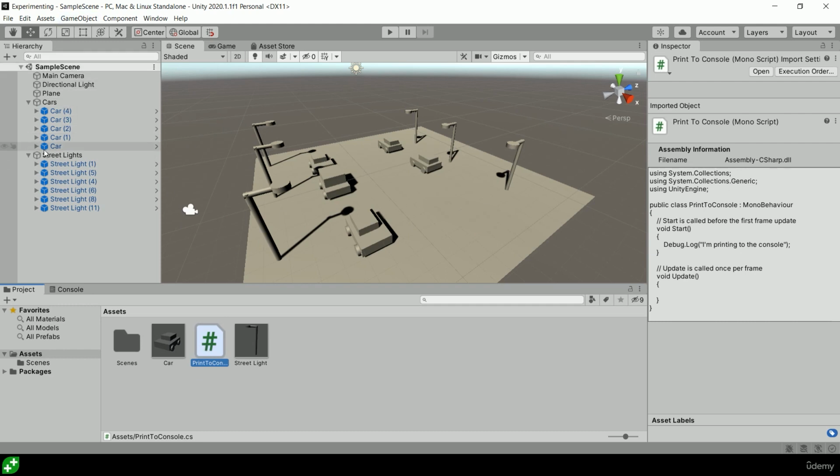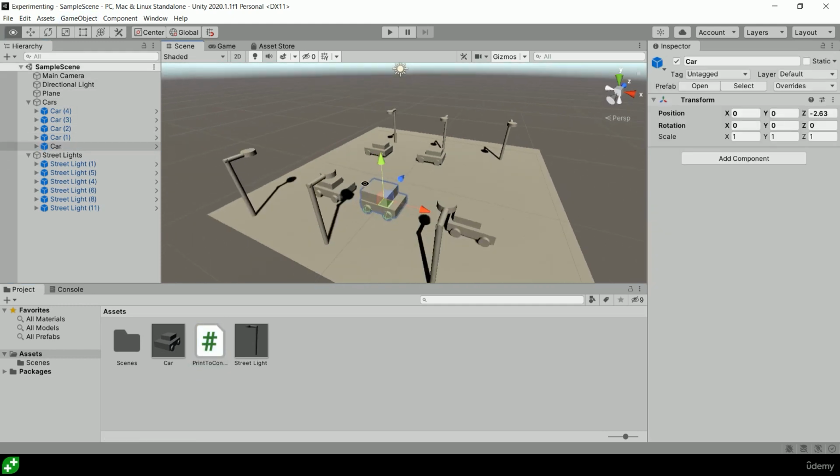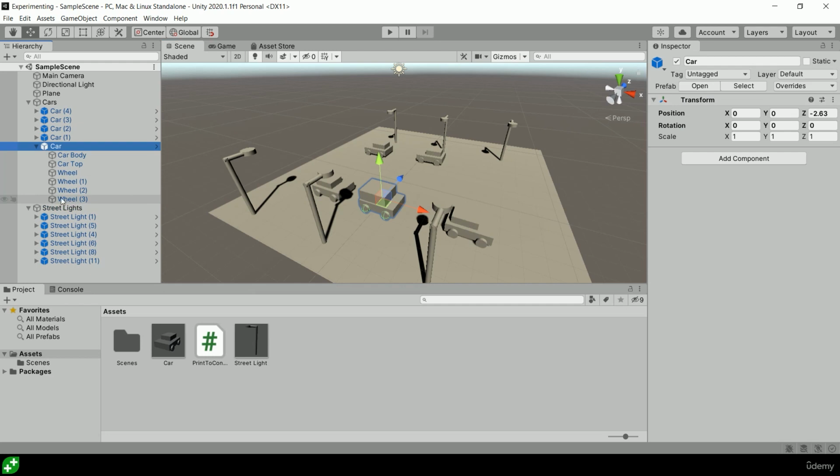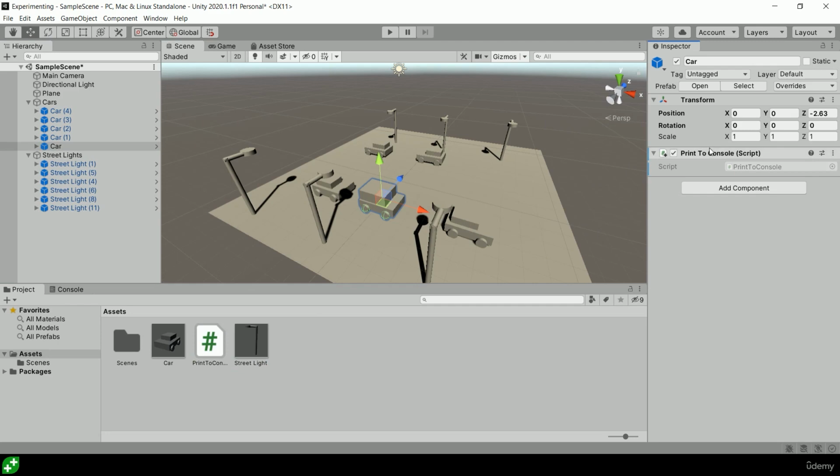So I'm going to find one of my cars, just car number 1, I think it is. And you can see car number 1 has just the transform on it for now. If we open up the parent, we can see all the different visual aspects underneath our car. But for now, we're going to click on car, and I will drag my PrintToConsole over until I see the big blue line on car. Boom, there we go. That script has now been attached as a component to my car.